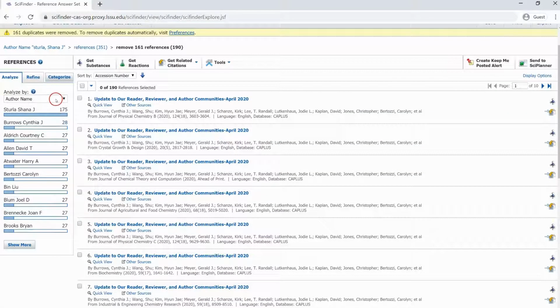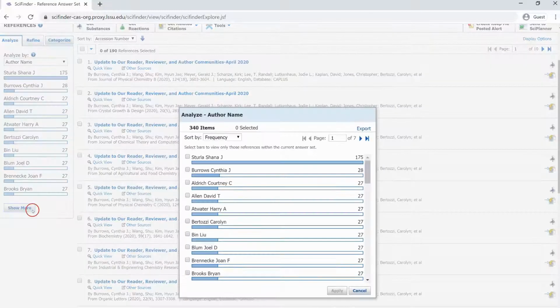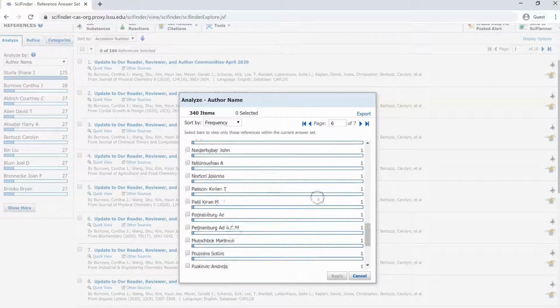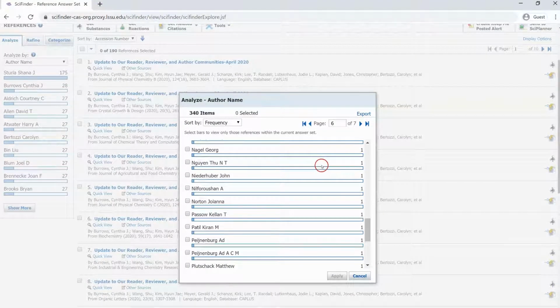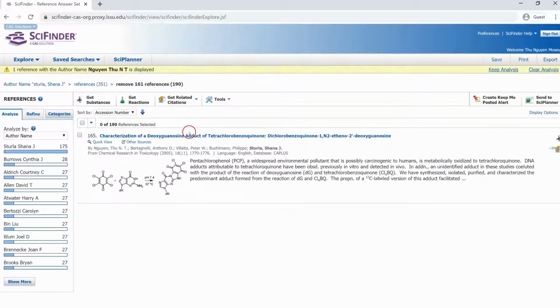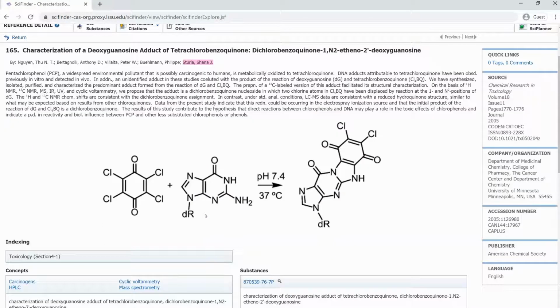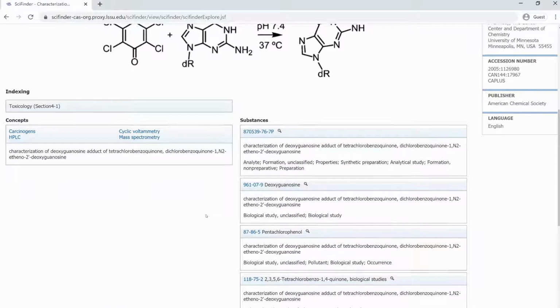And if you wanted to search or narrow it down by author name, you could do that. So we can show more. So if you wanted to see how many papers that she wrote with me as an author, you can click on that, and there is one. And this is the reference that would appear. And this was about DNA adducts. So you can find lots of different papers. Narrow them down by subject. With author, you can narrow it down by journal articles.